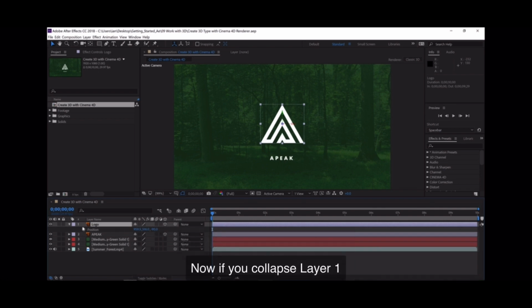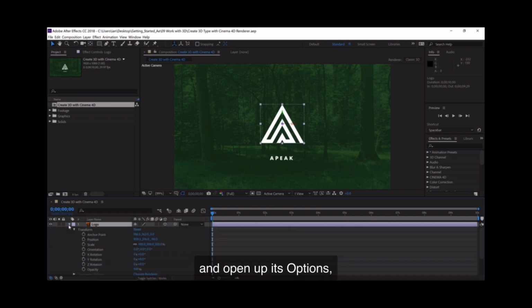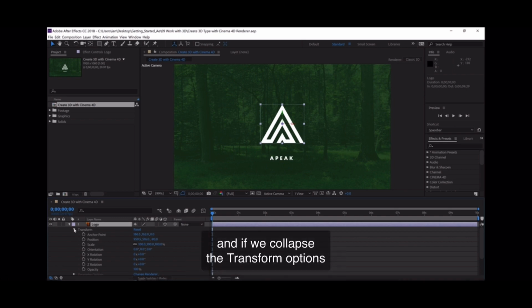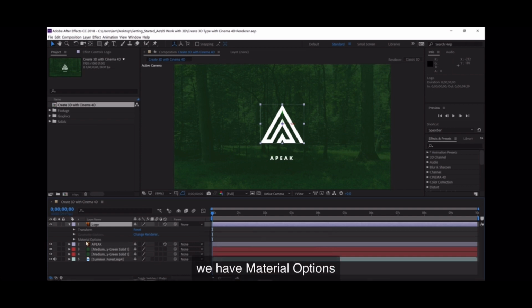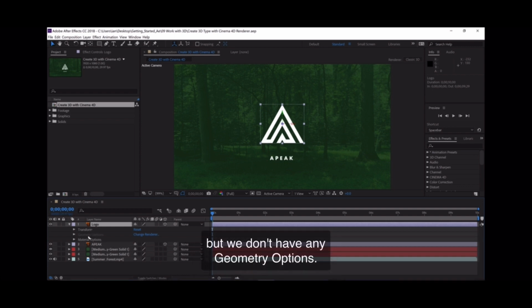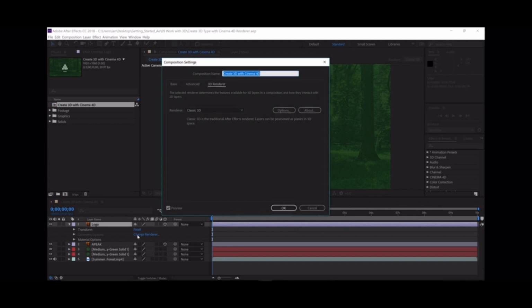Now if you collapse layer 1 and open up its options, we have transform options. If we collapse the transform options, we have material options. We don't have any geometry options. So let's click on the words change renderer. That will open the composition settings to the 3D renderer tab.